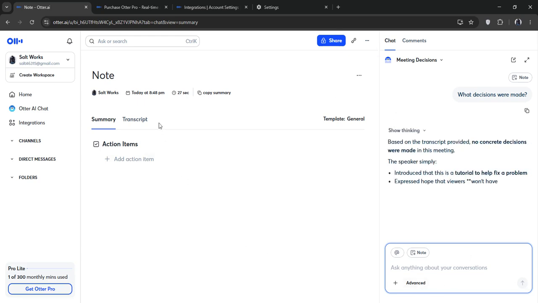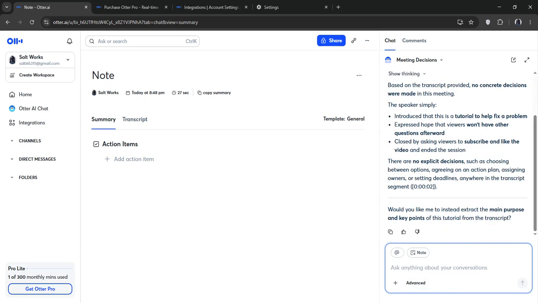To export key points, click the More Options menu next to the summary, choose Copy Text or Export as Markdown. Pro tip: record meetings with Otter Note Taker. It captures higher quality audio, leading to more accurate summaries.